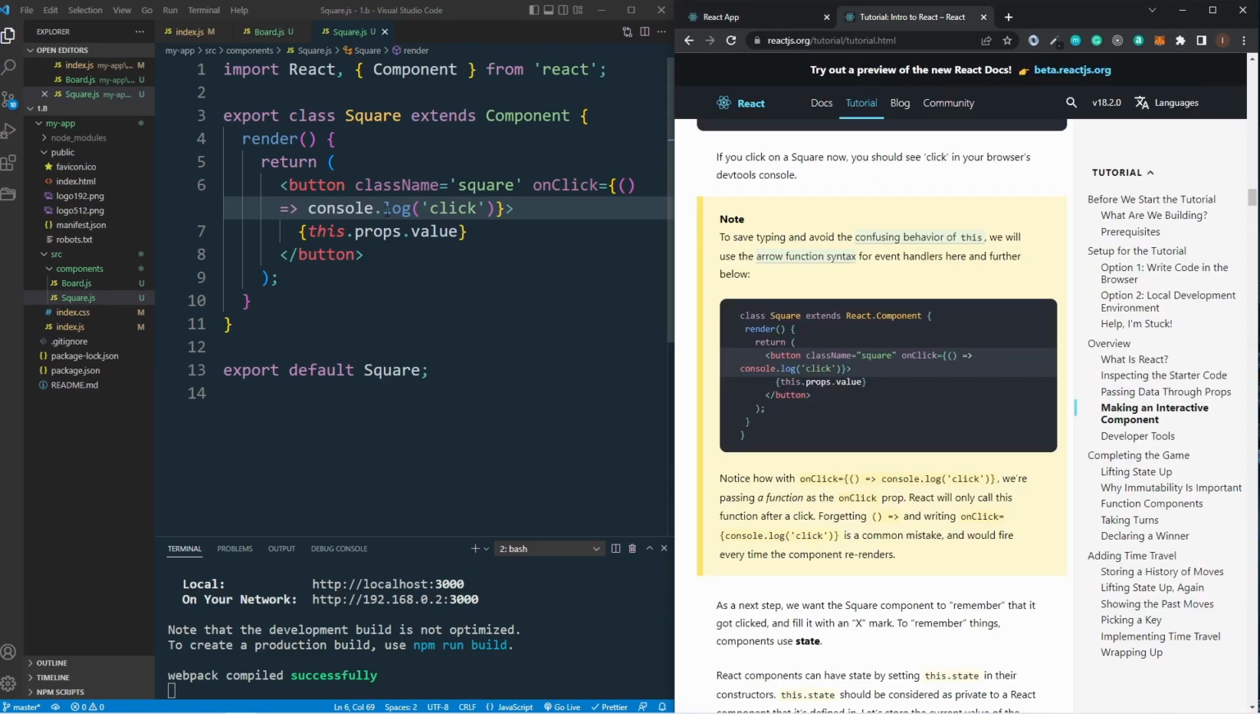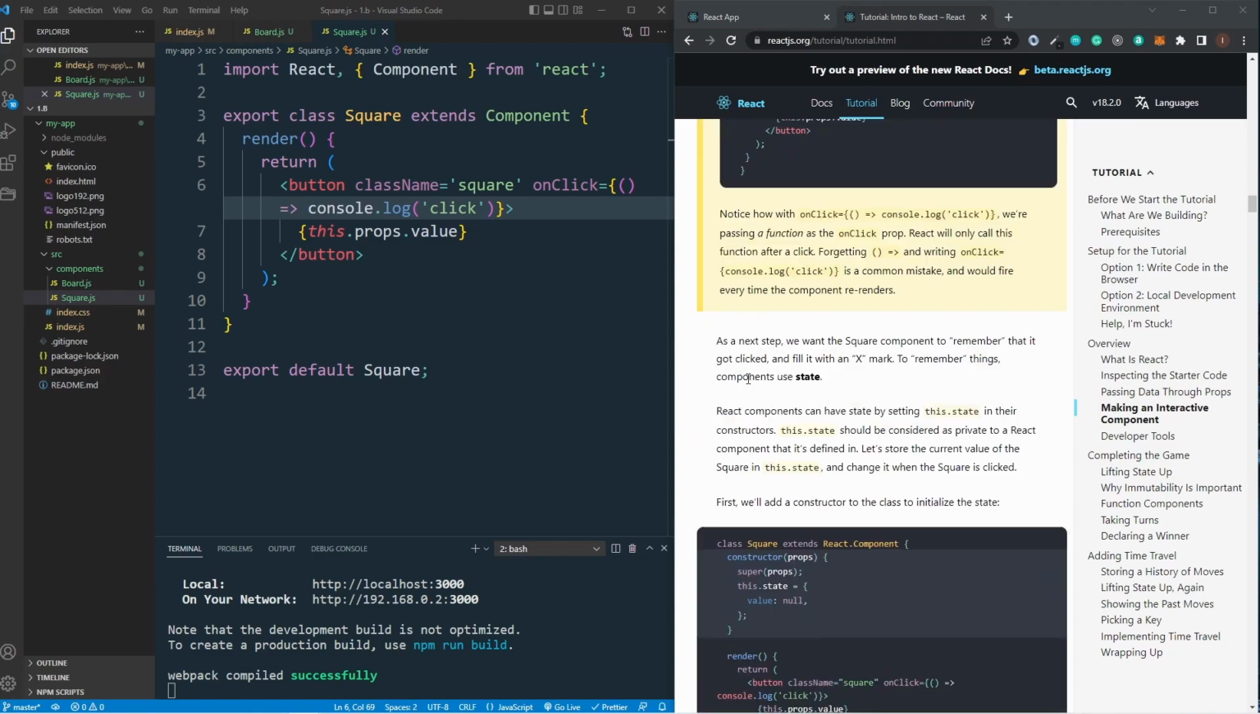Okay. So what is onClick? onClick is basically just handling an event. Right now we're handling an onClick event, and we're calling a callback function and executing this callback function. Right now we're executing the console.log click. So what is the next step?